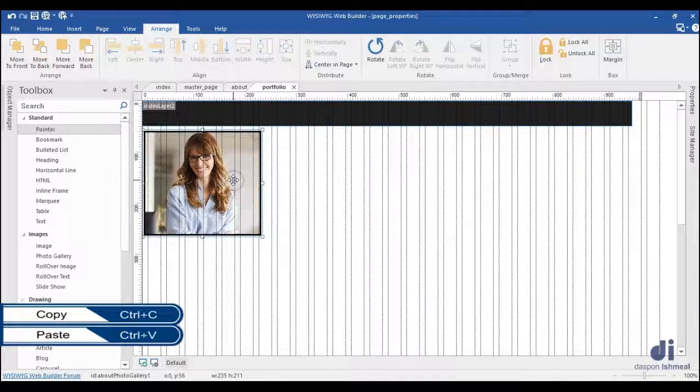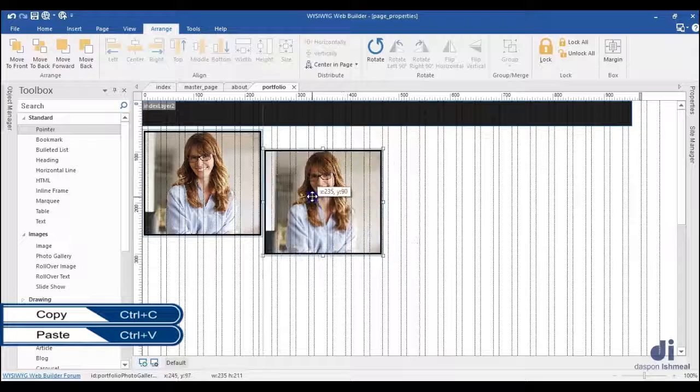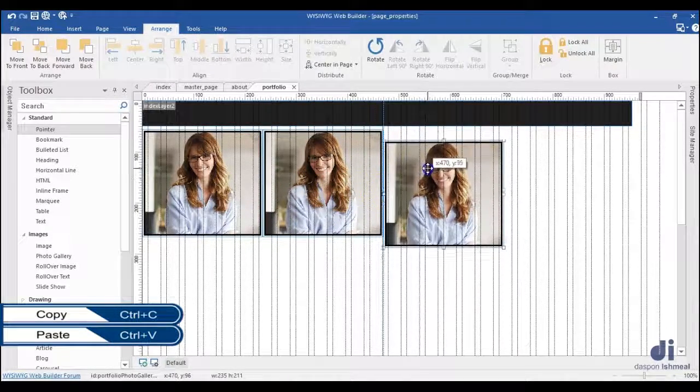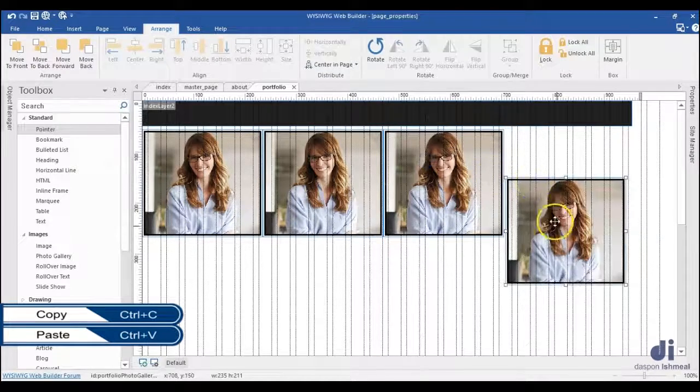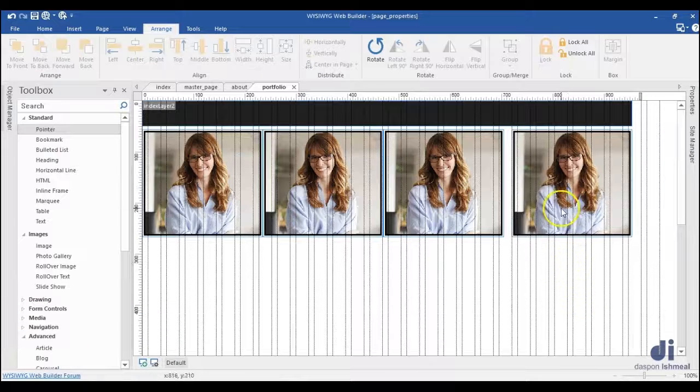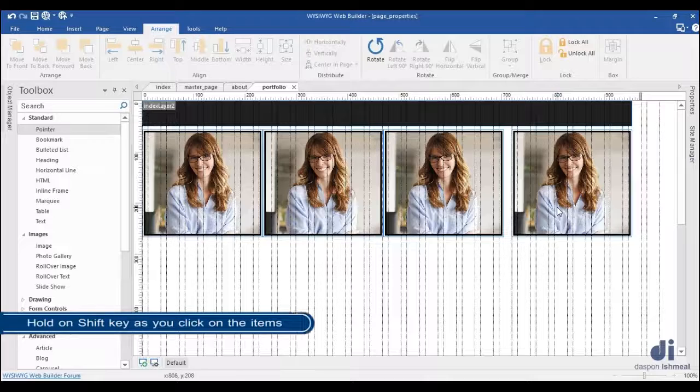Now let's copy it and paste it here. Let's do it 2 more times. Now let's select all the images. Using the Shift key, click on this, this, and this.